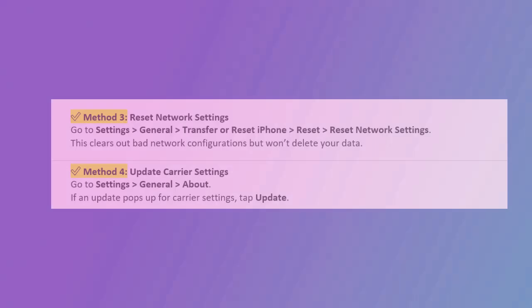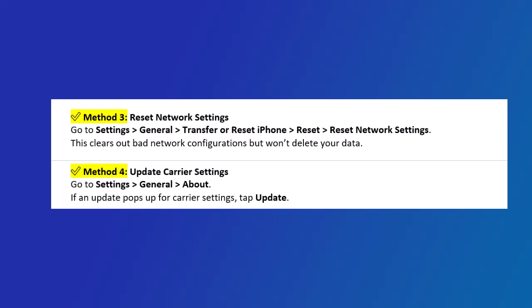Method 3. Reset network settings. Go to Settings, General, Transfer or Reset iPhone, Reset Network Settings. This clears out bad network configurations but won't delete your data.